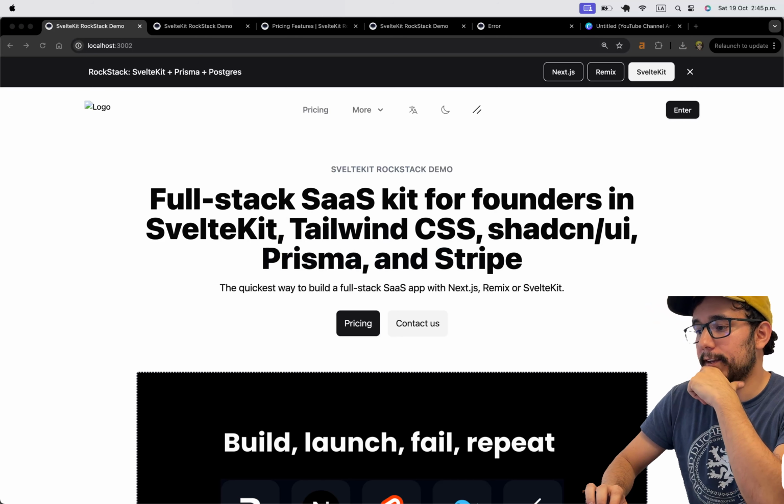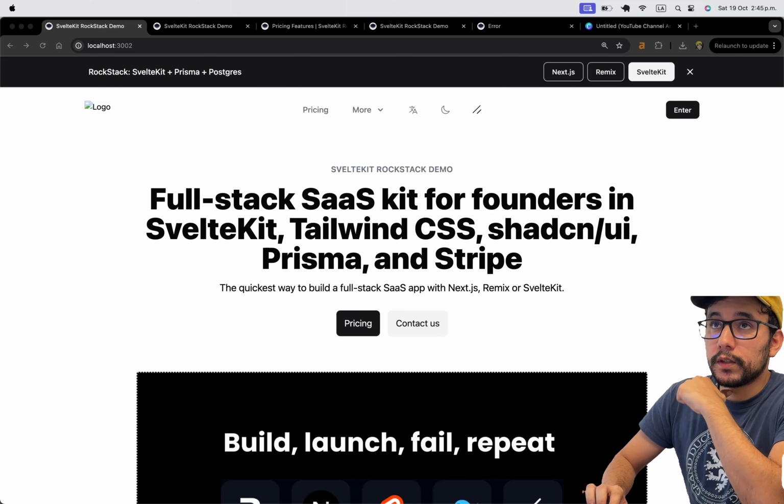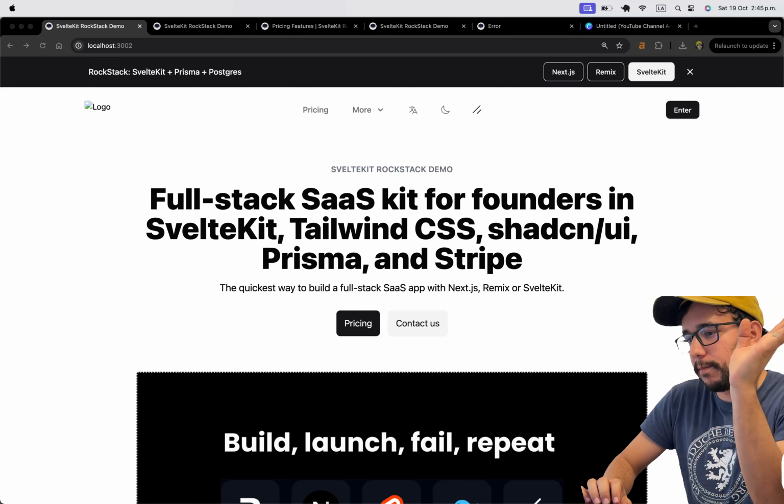Let me know what you think, and I will upgrade to the latest releases on Remix, Next, and Svelte whenever Remix releases the React Router 7. Yeah, on that week, I will migrate every stack.